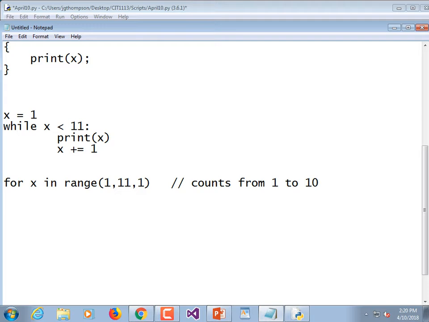Books may call it slightly different things. Seems like I've talked about this already. Maybe I'm thinking of the C class. Anyways, right? You have an init. You initialize that variable. You declare and initialize it. Then you have a condition. You test it. And then you update it.